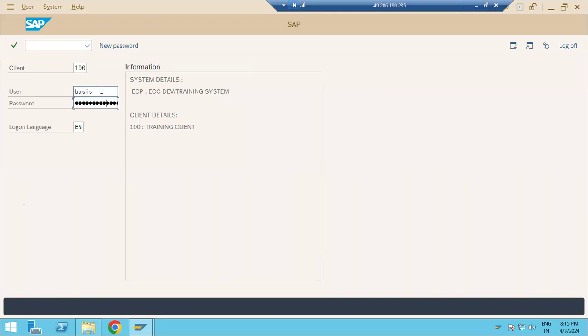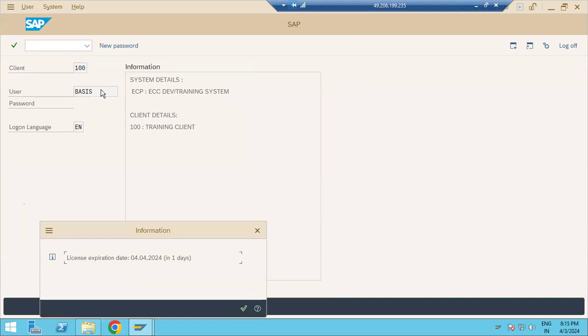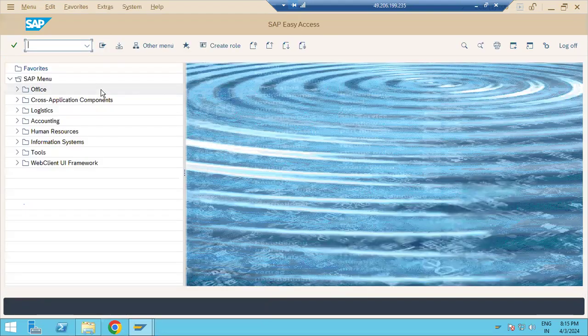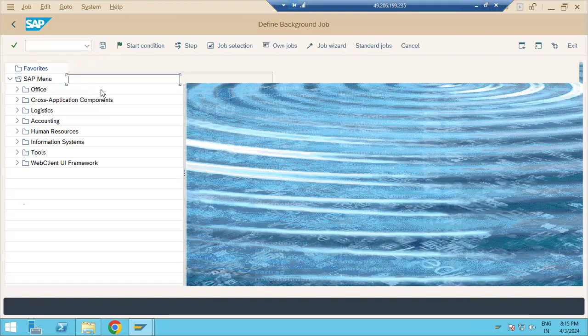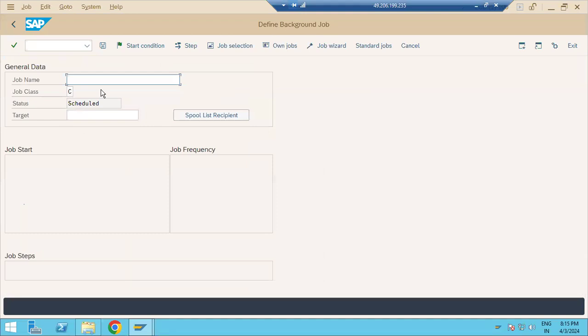If you want to get the real experience, just log into the ECC systems here. You will get the real node, all those things here. Here, SM36 is the transaction code. Here, you can schedule the job. Job name, you can give it here, right? Job name, suppose like monthly payment. Okay, job name you have given, right?